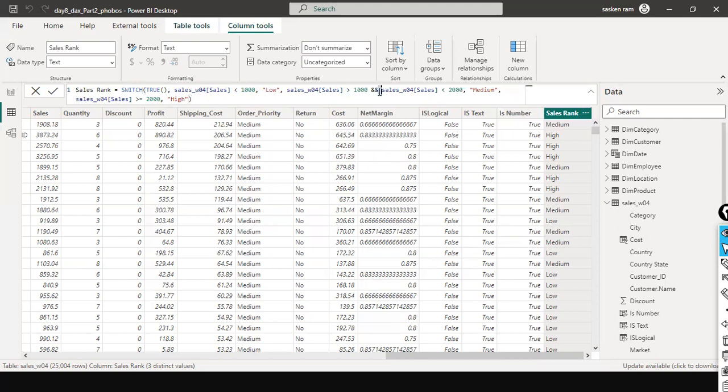In SQL queries, we have the between operator available, right? Between means anything between these values. Above 1000 and less than 2000, any value that falls between this, put medium, and the rest of them, you put it as high here, okay? So this is very, very important, guys.